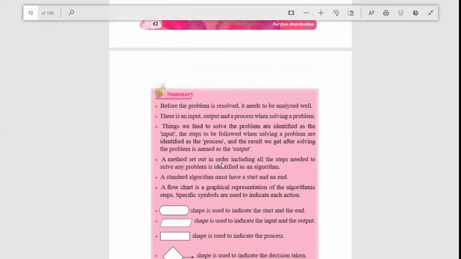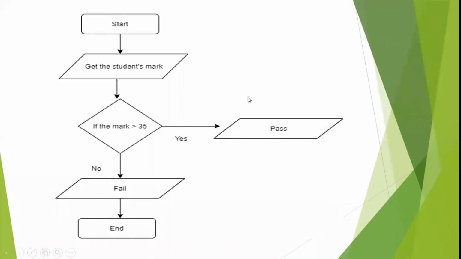So before jumping to the summary, let me show you some more examples, right? Okay, let's look into this example. Here, based on the student's marks, you have to decide whether he or she has passed or failed. The passing mark is 35. We'll see how it happens.